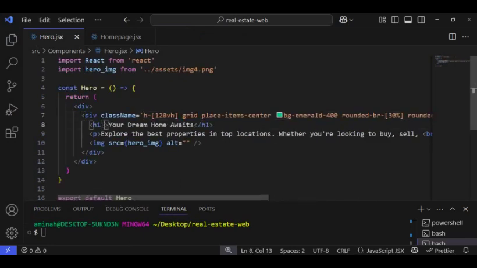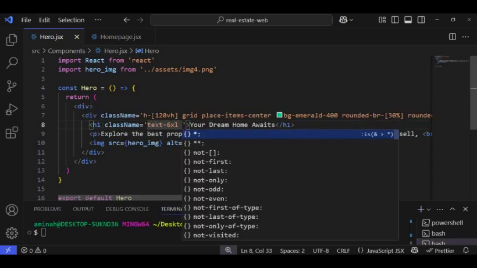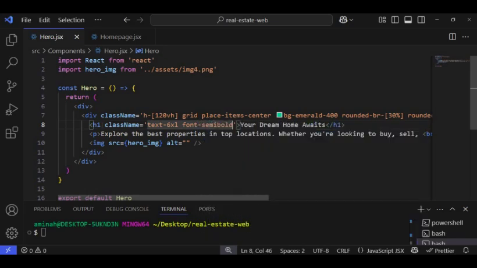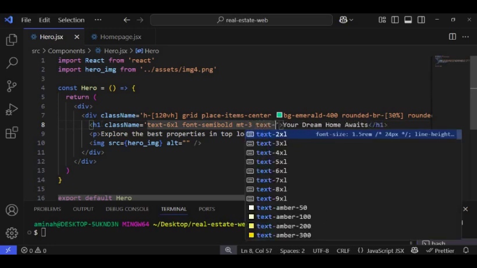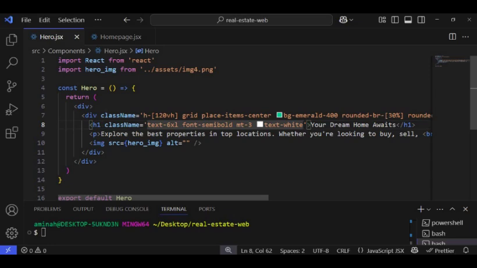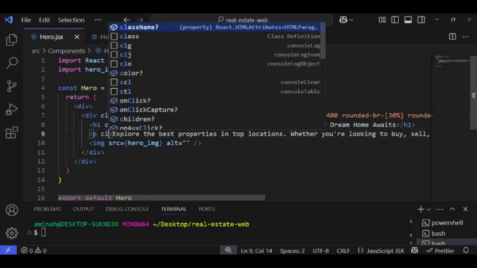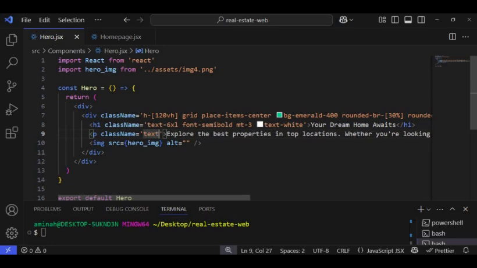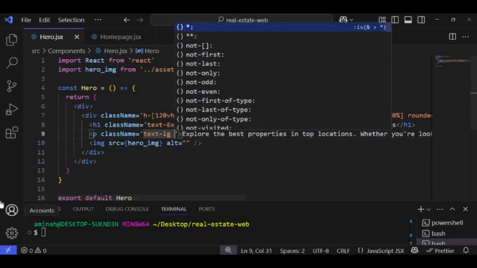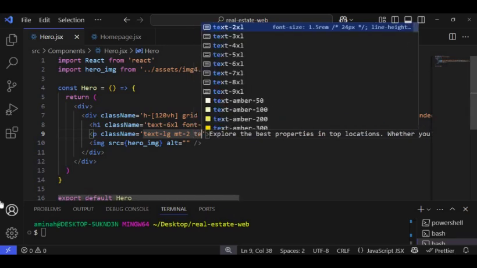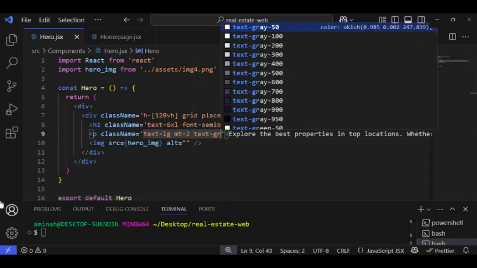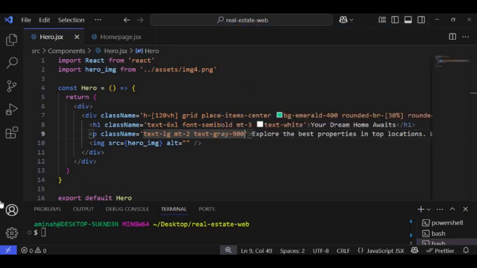We have our H1 tag. The text size will take 6XL and the font will be semi-bold. Margin top for this will take 3 and the text color should be white. For our P tag, have our class name. Text size should be large. The margin top would be 2 and our text color would be gray. So we're going to choose this gray color here.